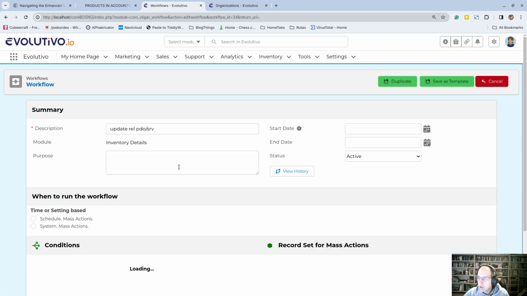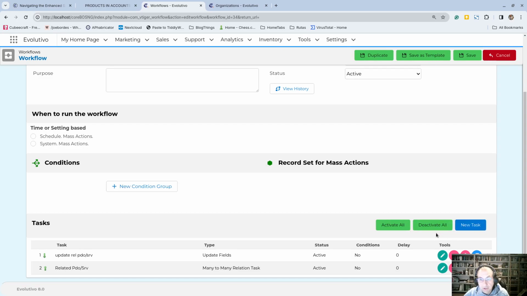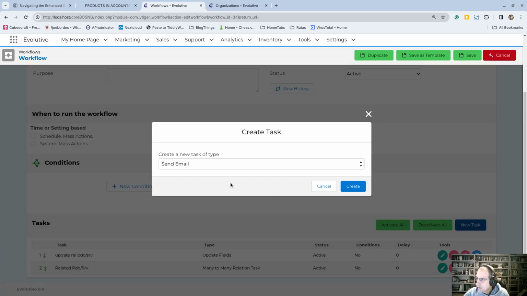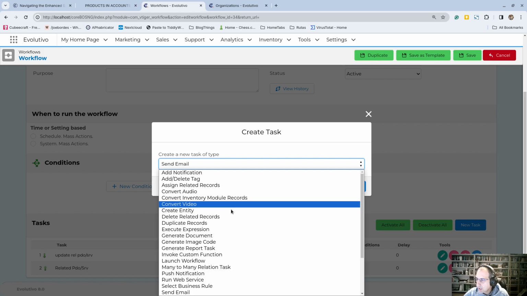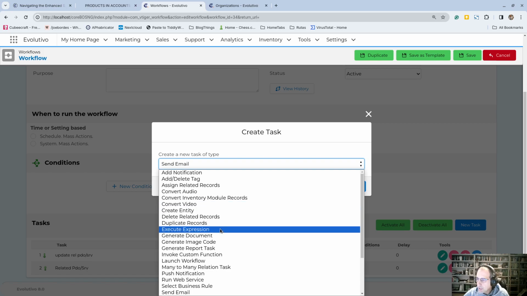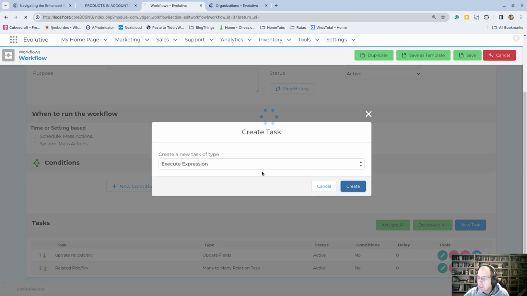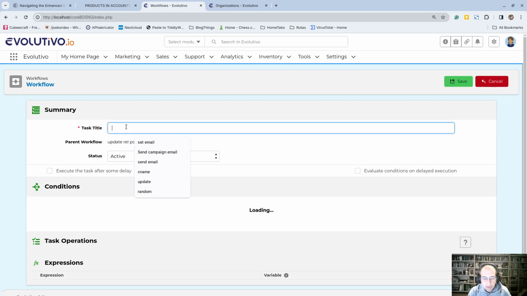Okay, now we have to add a task to fill in those variables. That's an execute expression. Execute expression is a workflow task that permits us to execute any expression that we can construct in the workflow language, and save the evaluation of those expressions into a variable. So it's exactly what we're looking for.